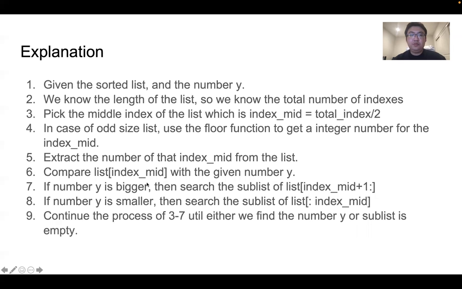So let's continue with the explanation. Given this sorted list and the number Y, we know the length of the list. That means we know the total number of indexes. So we want to pick the middle index of the list, which is the total number of indexes over 2. In the case of an odd size list, we use the floor function to get the integer part for the middle index mid. And we fetch the number of the list at that index, and then we compare it with the given number Y.